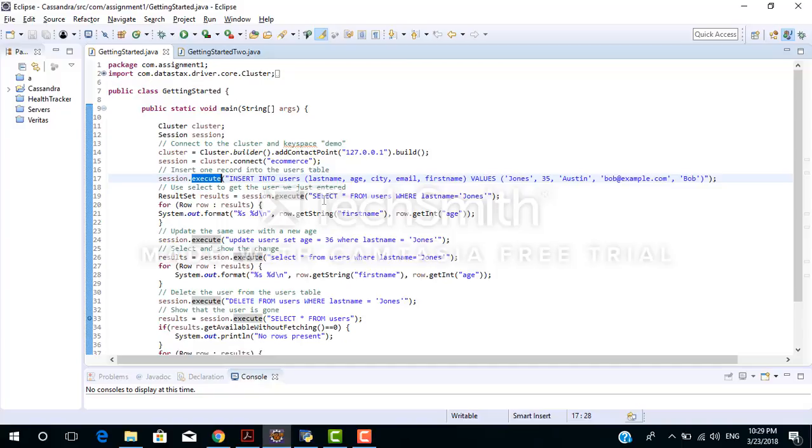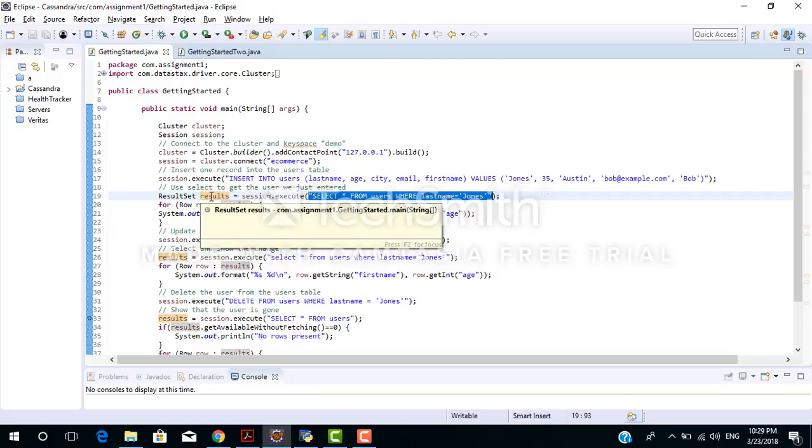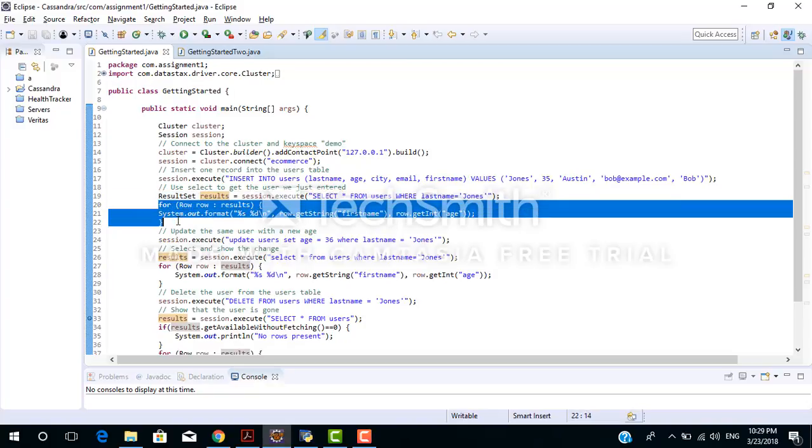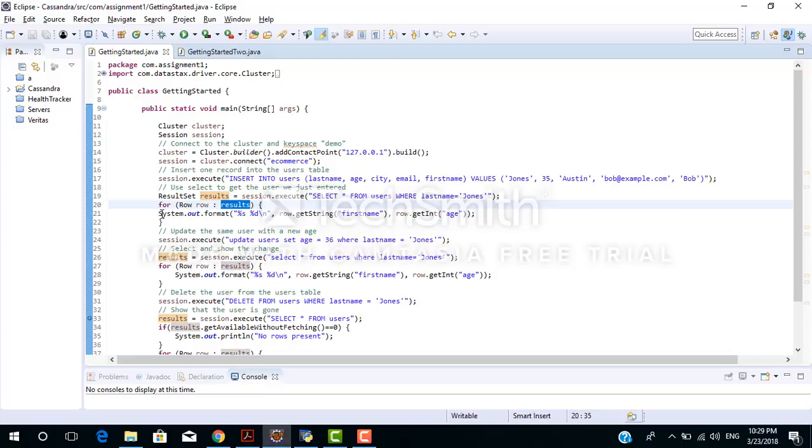The next query is the select query, which retrieves the data from the table where the last name is Jones. The row is saved in this results variable, and this can be a list. If the query retrieves multiple rows, then all those multiple rows will be saved in results, and then there is a for loop that iterates over the values of the results variable, and this is the print statement which prints the first name and age on the console.